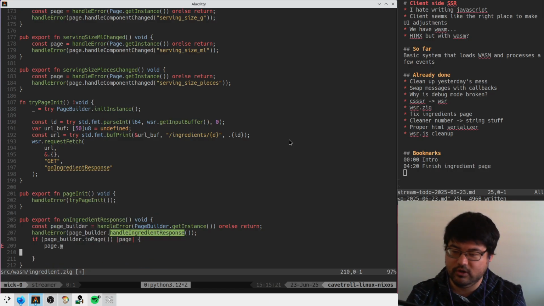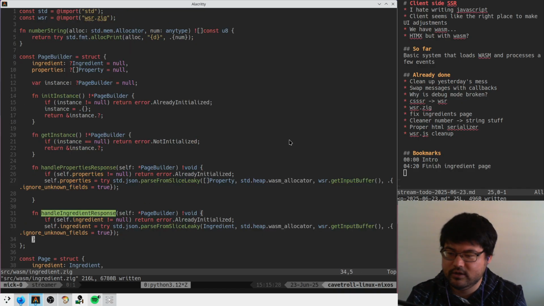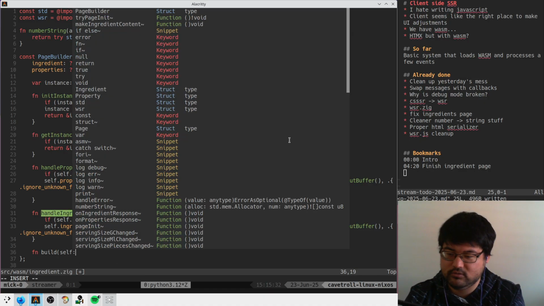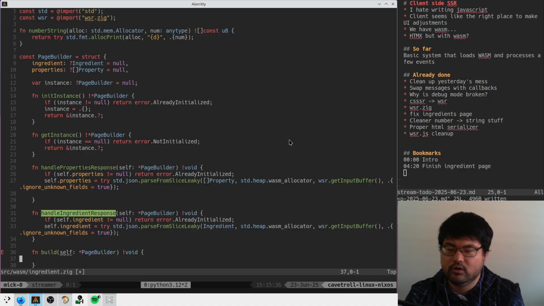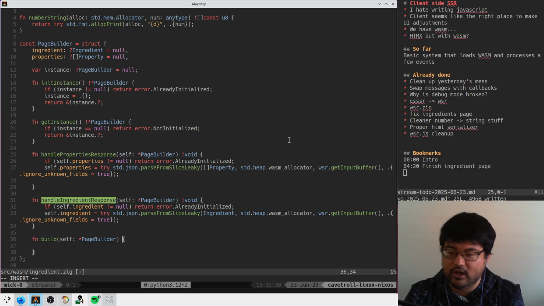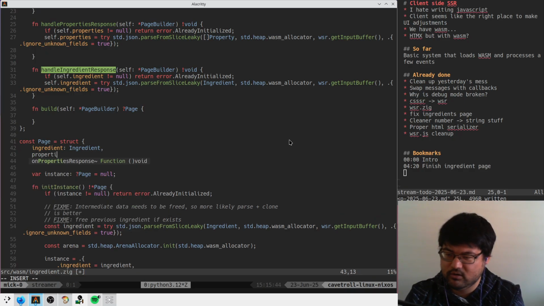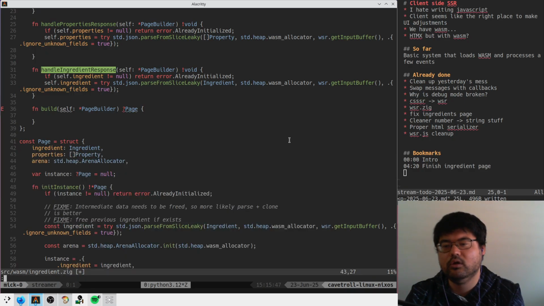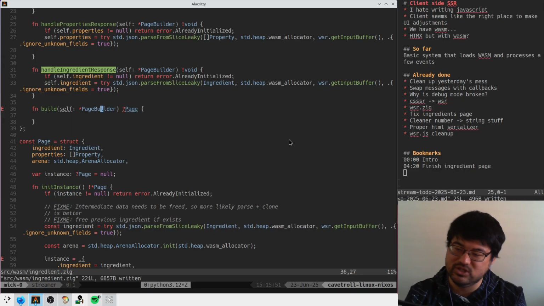Like paid, we do something. Yeah. So you have a build here, takes in a page builder, and this will return an optional page, I think. And then here we store properties like this. Yeah, dude. That's awesome. That's huge.